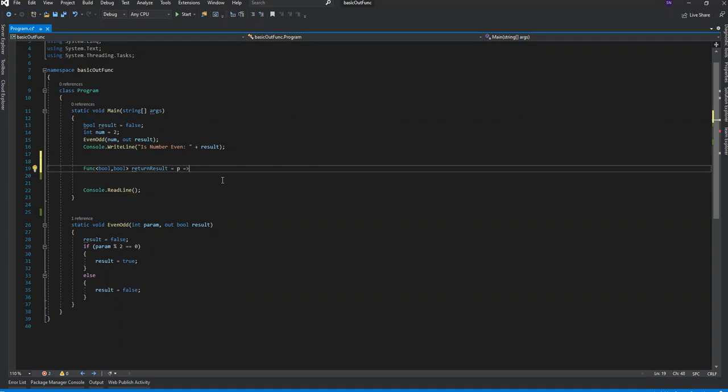Here in the definition, I will set the result. Result is a local variable equal to what is returned from the function. What does this mean? This will hold the return value of the func delegate, and whatever is returned from the delegate will be set into this variable, so that I can display on the output whether the number is even or odd.